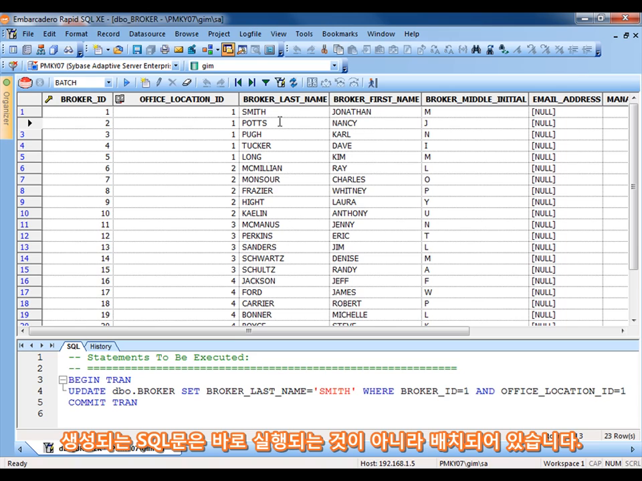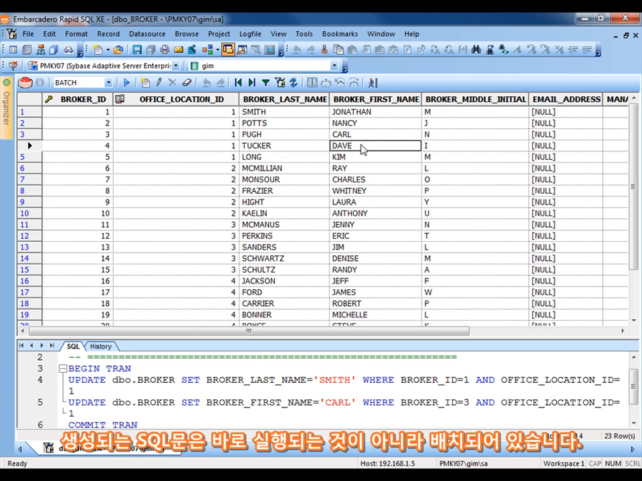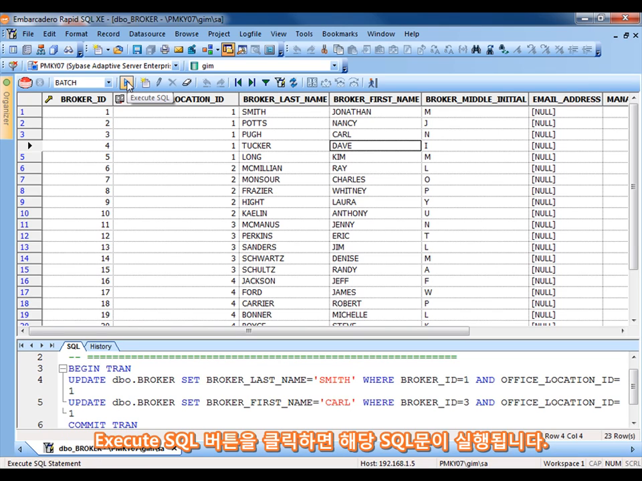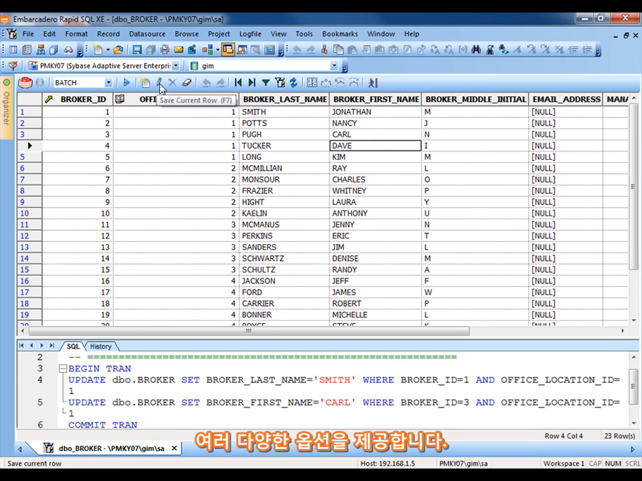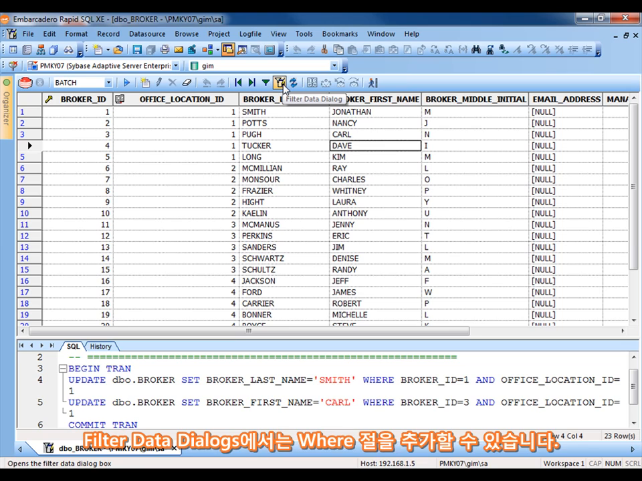So if I want to change Carl, maybe it was a typo and it should be a C. As I step off, I have another update statement that's been batched. At any time, as I look at my options, I can execute the SQL, which will run this and commit these. I can insert a brand new record. I can clear the SQL text. I can go to the first or last record. I can apply a filter, as well as a filter data dialog.